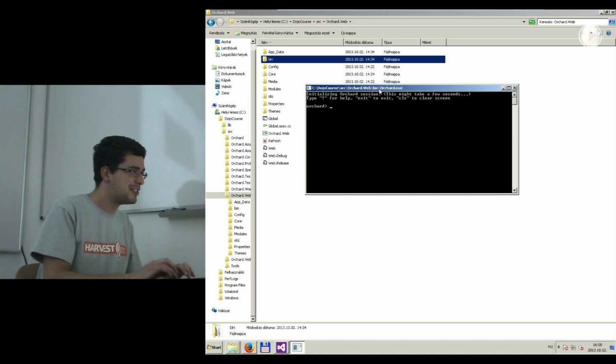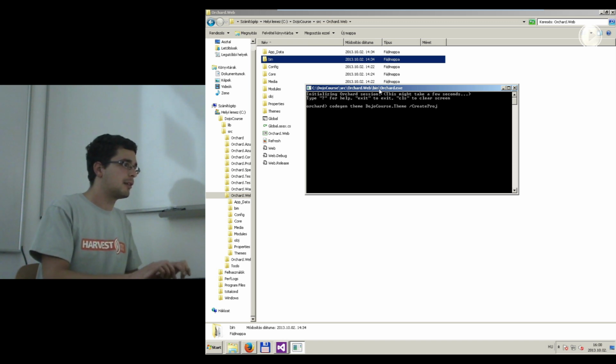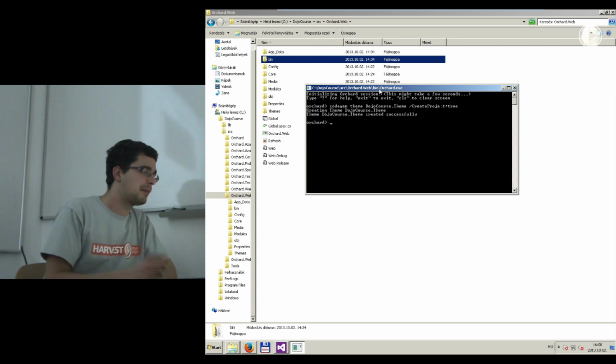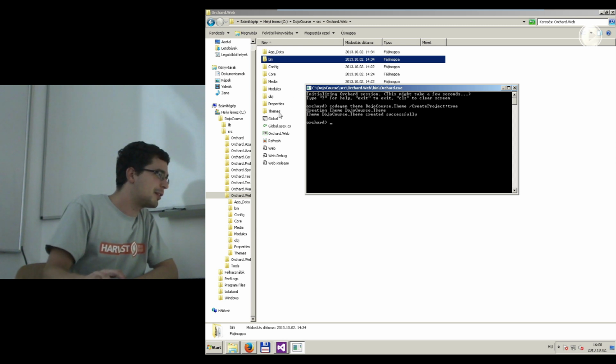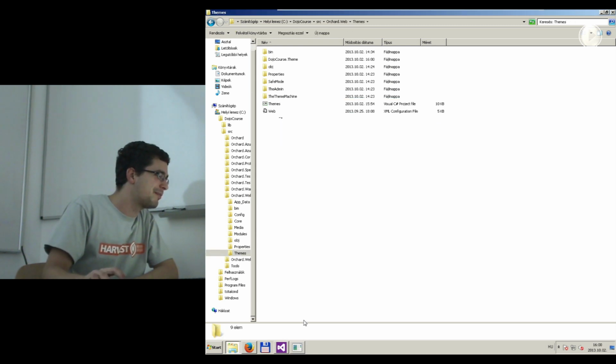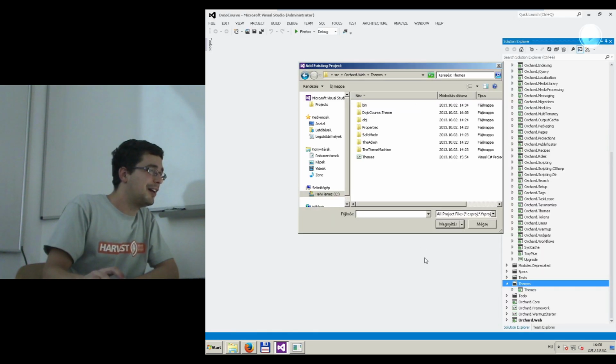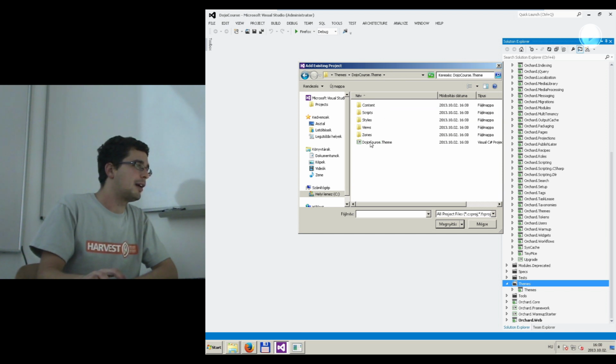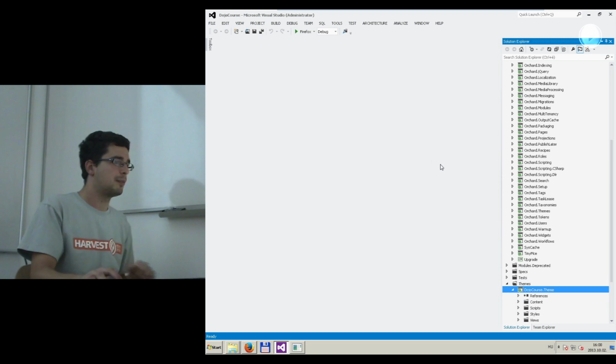So let's generate the theme again. Dojo Course theme, create project true. But it's always good to practice the command line skills, of course. And now let's go to the solution. And here we have our Dojo Course theme. And inside we have our Dojo Course project.